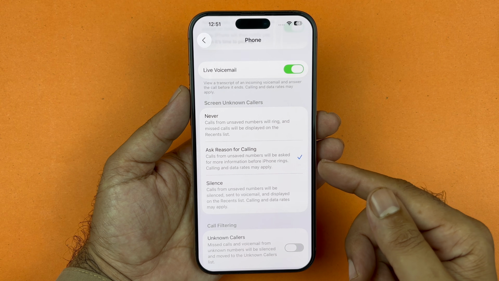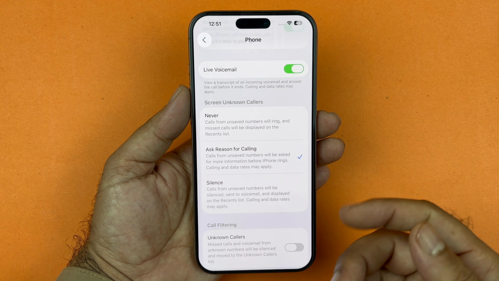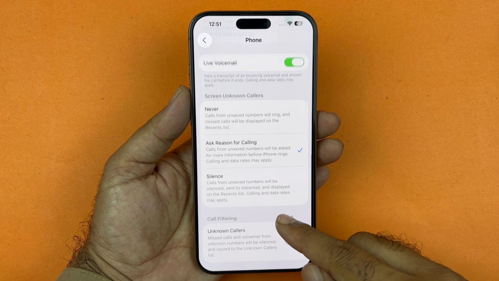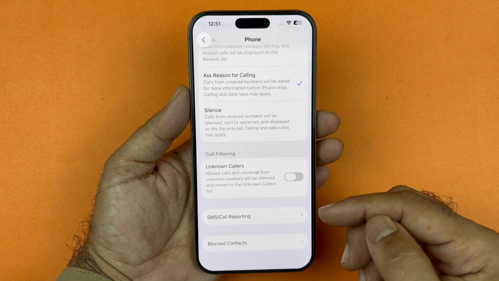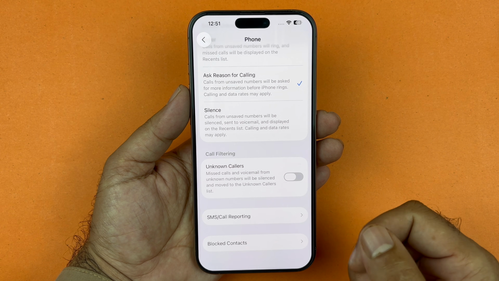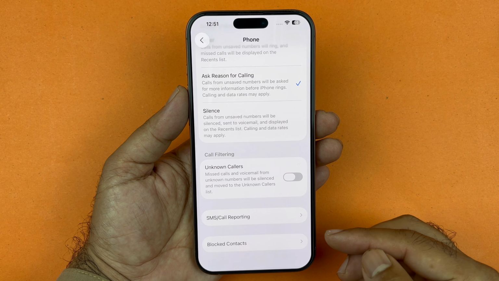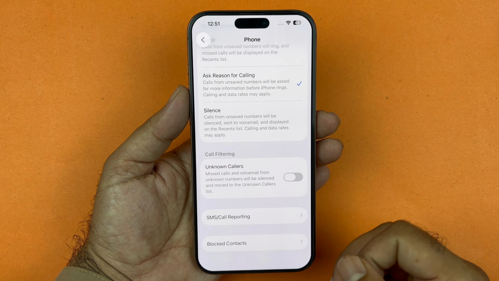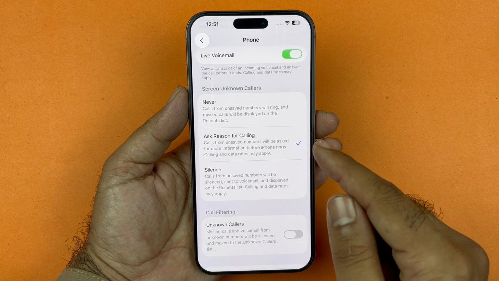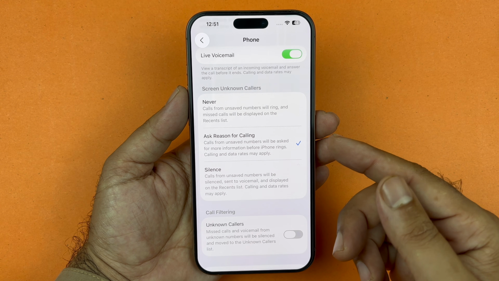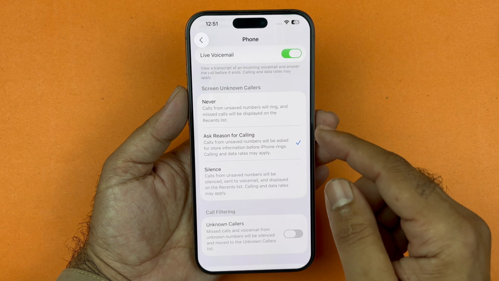Now, depending upon your carrier, you might have additional options for call filtering, like unknown callers can be silenced and put into an unknown caller list. Also, there is an option which can block specific spam calls. Again, all depending upon your carrier, but with this selected on iOS 26, calls from now on will be screened before they come to you. So that's how you can enable it.